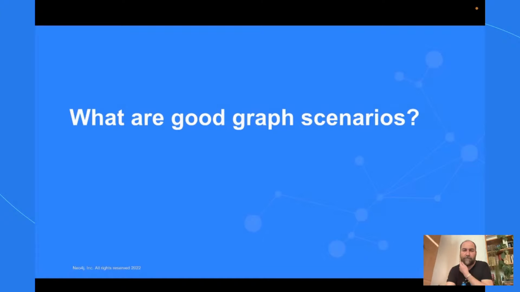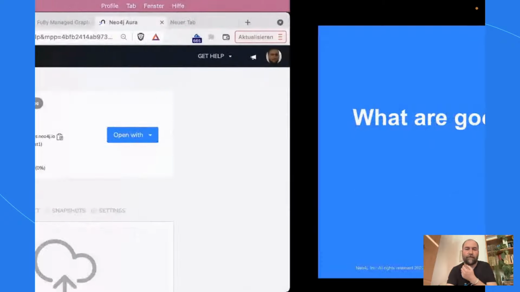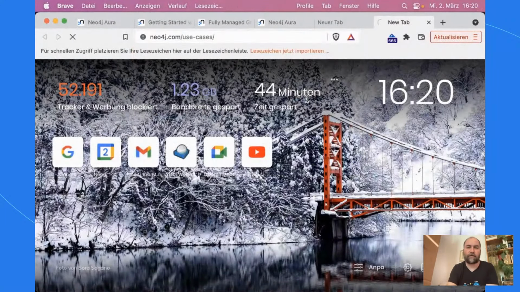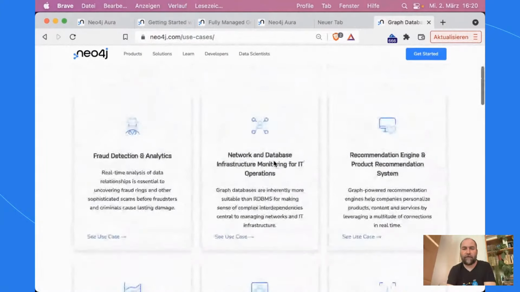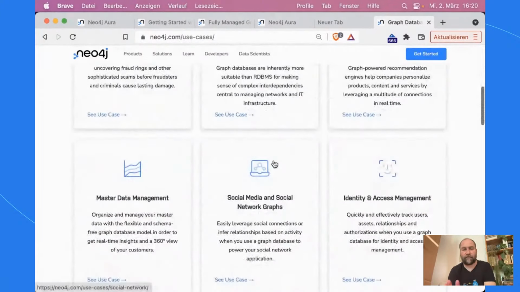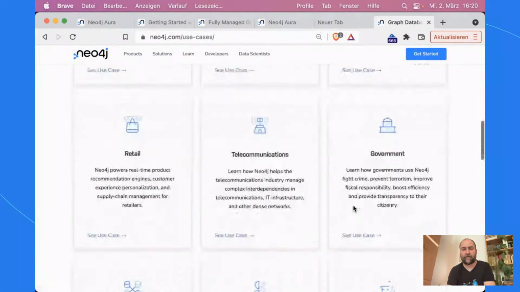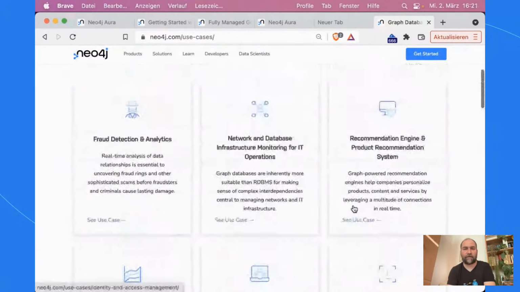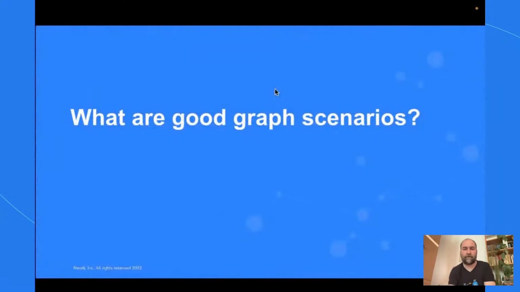Okay, a bunch of good graph use cases and scenarios. There are many more. And also, if you go to neo4j.com/use cases, there are many more listed in detail with example data sets, white papers, and more detailed customers and so on. So if you want to learn more in detail about these, just go to Neo4j use cases and then you see those.